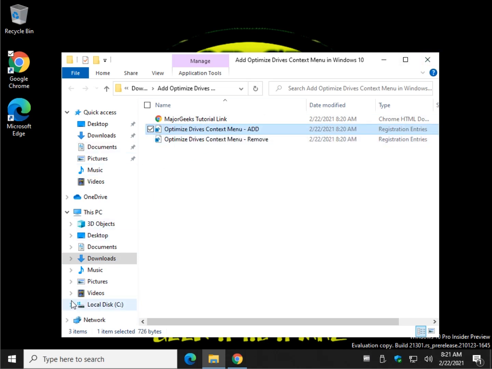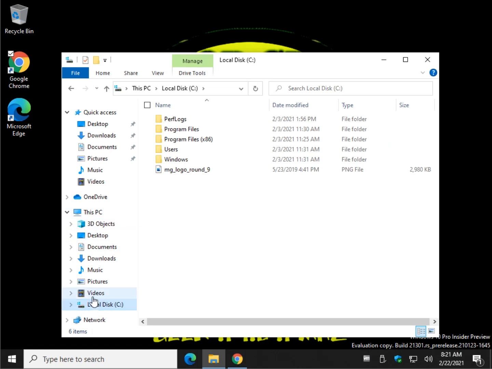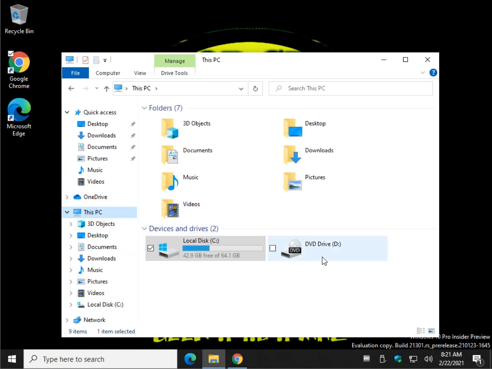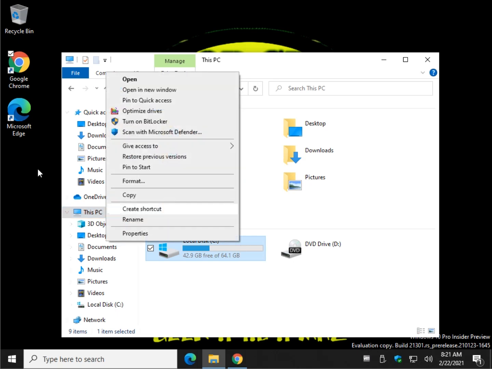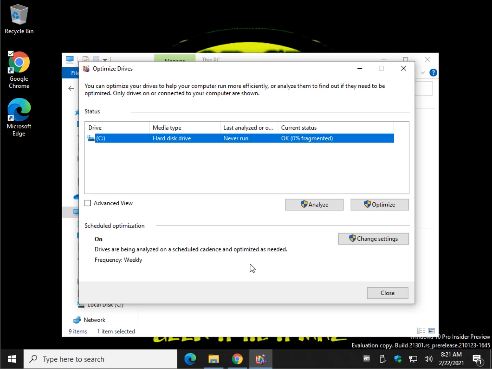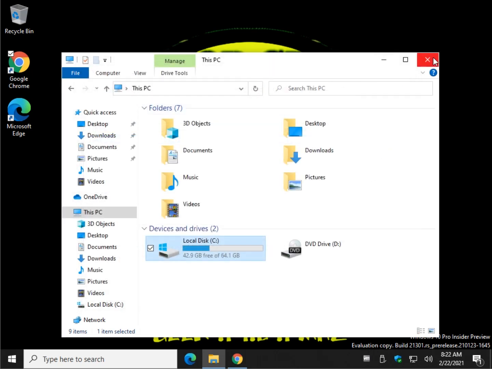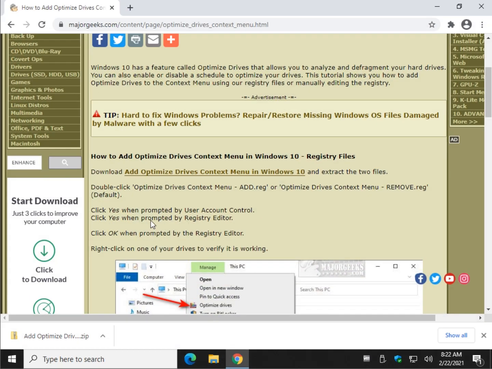So let's go to your local disk, maybe this PC, so you can see your drives. And when you right click on it, there is optimized drives. There you go. Not a big deal, but it saves you a few steps getting into optimized drives. Some people might even not know where to find it. That's okay too. Just so simple to do.